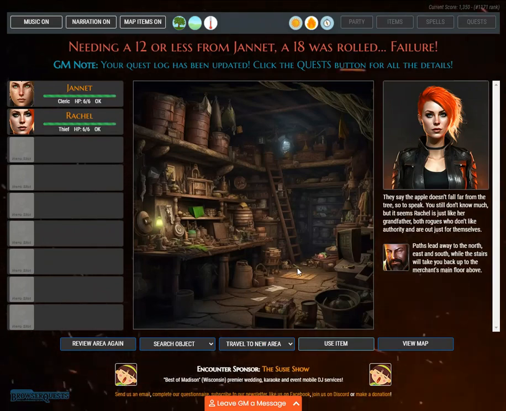Needing a 12 or less from Janet, a 18 was rolled. Failure. GM note, your quest log has been updated. Click the quests button for all the details.